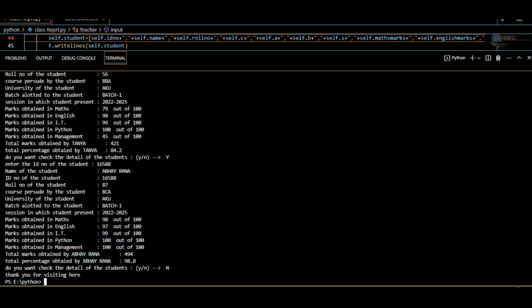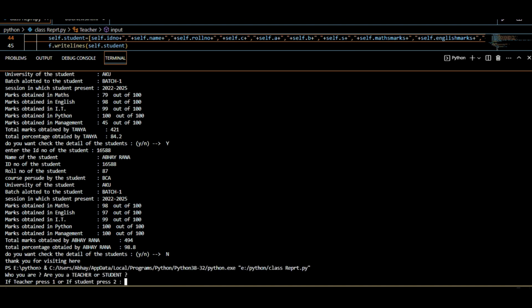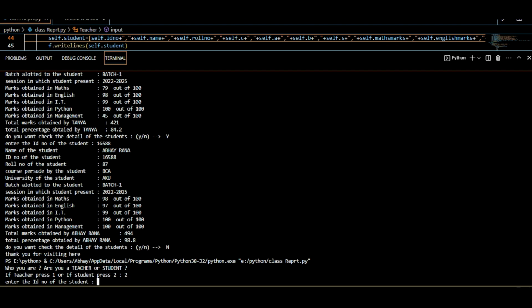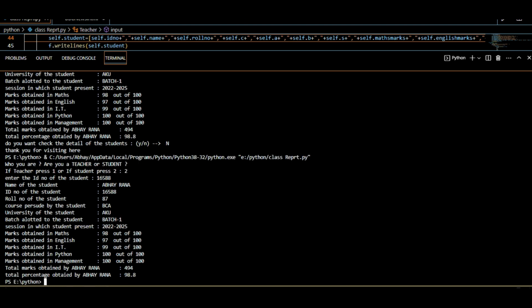And if we run the program as a student, we can't get authorized to manipulate or change any detail of the student. If we enter as a student, then I just have to enter the ID number, that is my ID number 16588, and I get the detail of that student, and the program closes. In the case of a student, there is no process for manipulation and changing of the student's details.